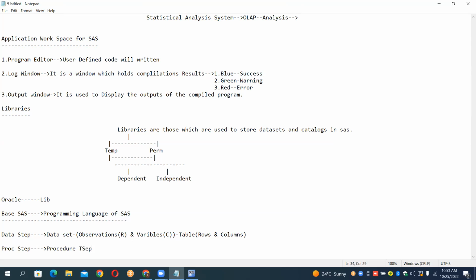Observations means rows. R means rows. Variables means what? C, columns. Okay. Sir, if possible, can we just write row completely? Okay, R meaning rows. Variable is column. Good, sir. Okay, good, that's it.